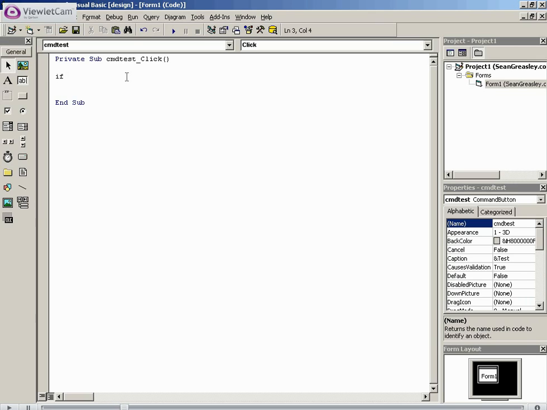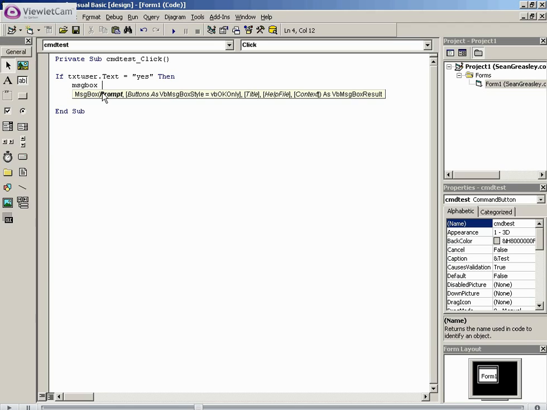Right, let's double click the command button, that will take us into the click property. Okay, so if txt user dot text, remember our text property from our second tutorial, is equal to yes, then. Okay, this is the if statement syntax within Visual Basic. You first have if, this is your condition, so if the text box is equal to yes, as you can see, then we need then.